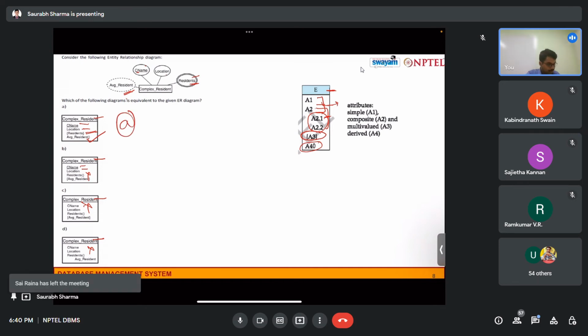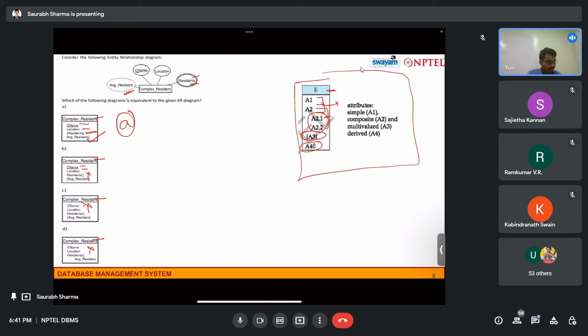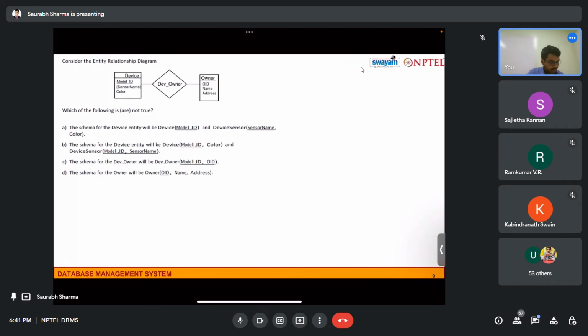If there is any doubt, you can go through the PPTs. There is a specific way of writing the notations for all these kinds of attributes. You can see there is a dedicated PPT on this in the lecture materials, so you can go through it. Okay. So let's come to the next one.